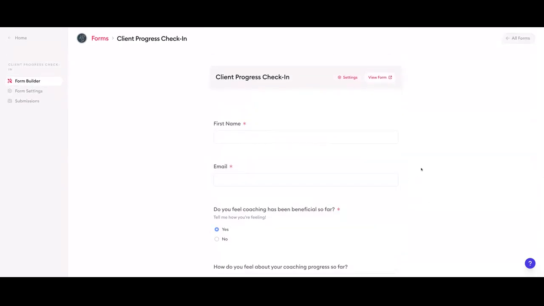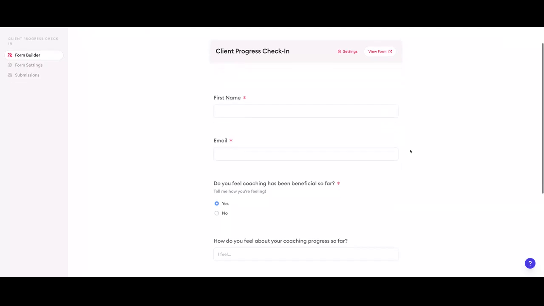So that's just a quick look at all the different ways that you can add or edit form fields and build your first form in Clarityflow.